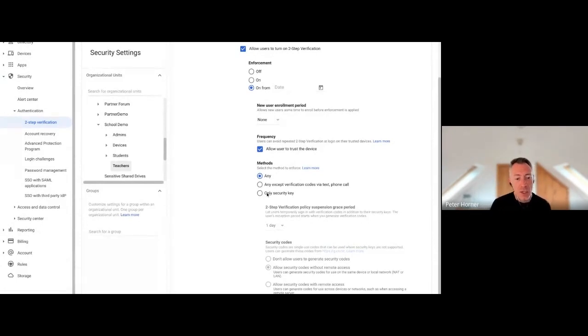From here, you can also control which authentication methods you want to allow. By default, it's any, but you can restrict it to any except verification codes via text or phone call, just because text messages can be spoofed, they're not foolproof. Or restrict it to the most secure method and use a physical security key. But I see most schools really just using any method for the time being.